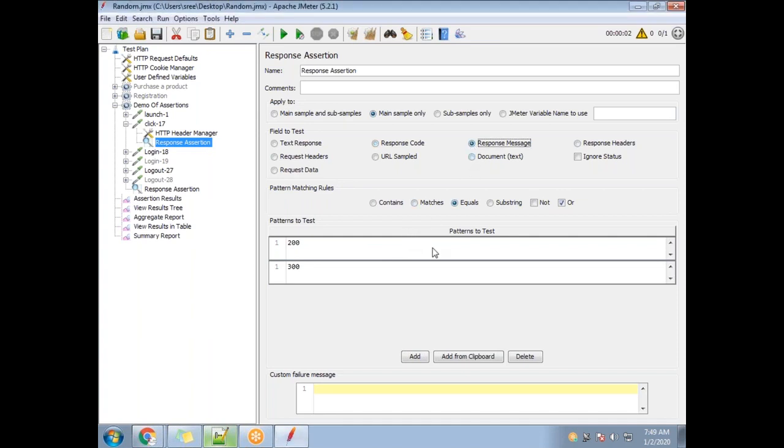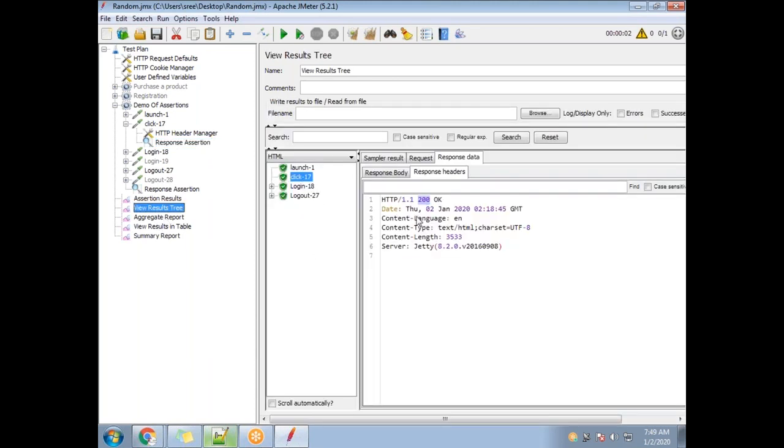Now, response message, what does this response message mean? This is the response message, guys. You see that? Right here is the response message. Typically if the script has passed, the response message will be OK, capital O and capital K. That's what you're checking.